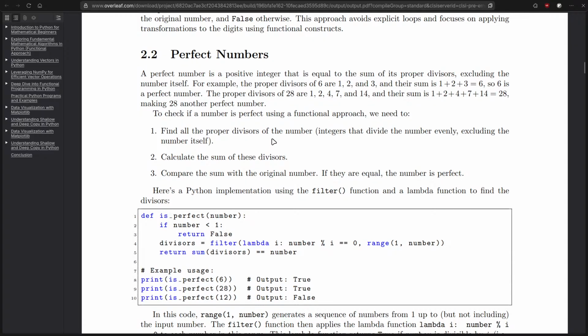Now, next is the perfect number. This is the question for the perfect number. So what is a perfect number? A perfect number is a positive integer that is equal to the sum of its proper divisors, excluding the number itself. So do you know what are proper divisors? Where the remainder is zero.